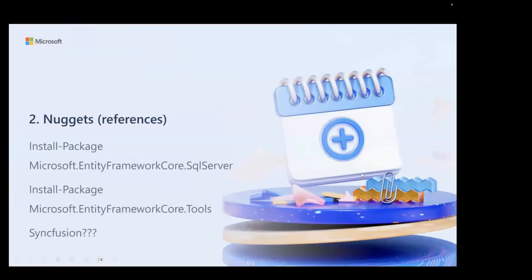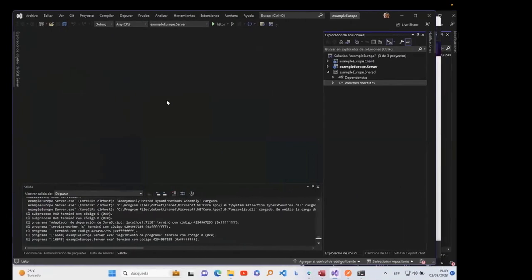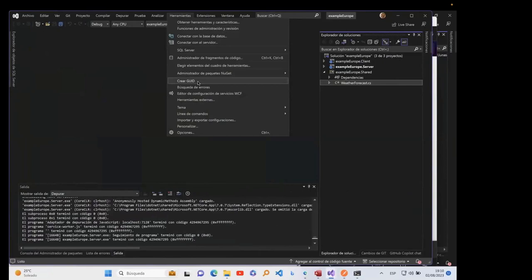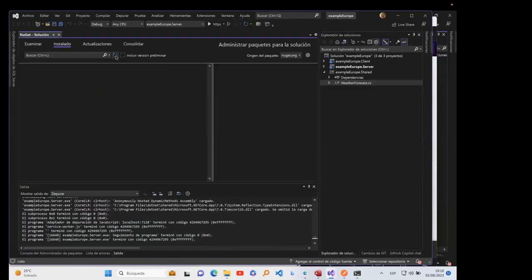First, we need to add the NuGet packages. The NuGet packages for Access Developer are the same as the reference. We need to install Entity Framework Core SQL Server and Entity Framework Tools, and perhaps other components. Create tools, create administration, the NuGet administrator, and then shared.